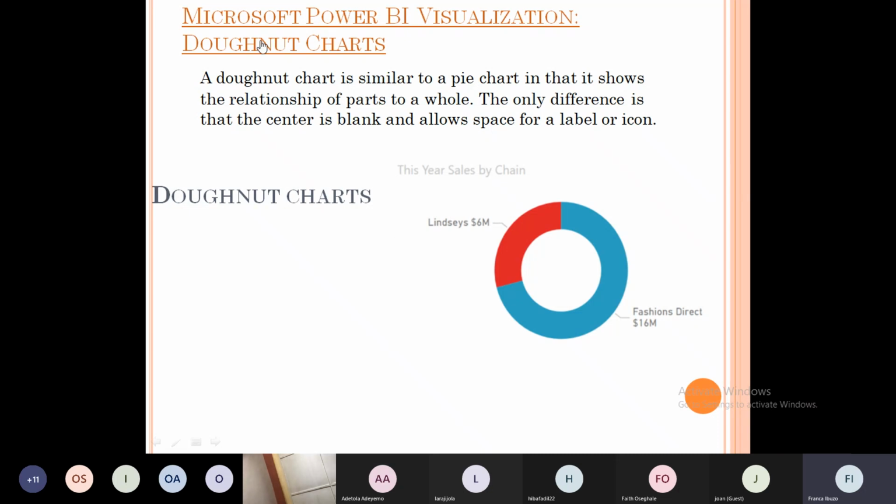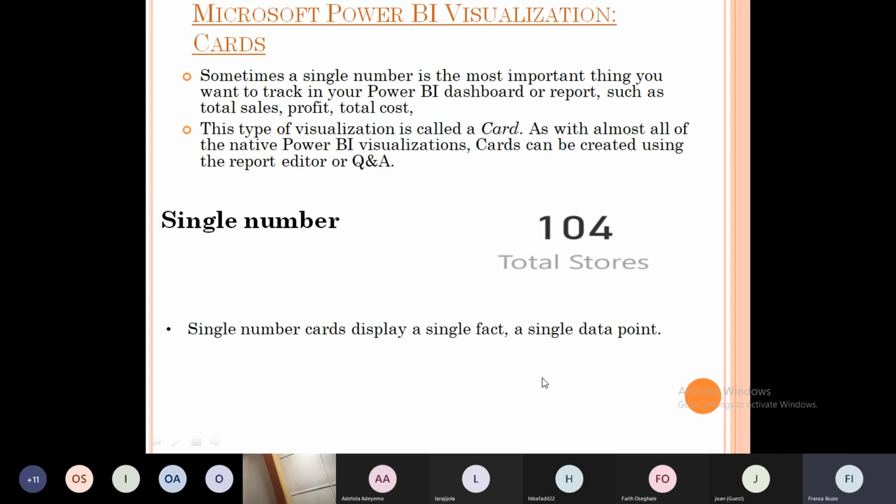that we have. The Doughnut chart is similar to a pie chart. You can see that in that it shows the relationship of parts to a whole. The only difference is that the center is blank and allows space for a label or icon. So that's the Doughnut chart.